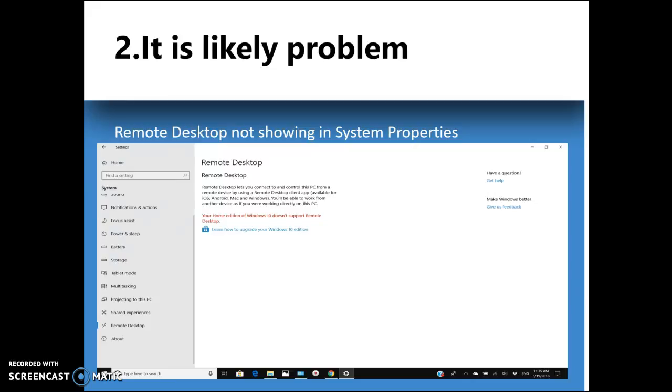I think the main problem is that my computer's version is Home, not Professional. If you have the Professional version, I think you can use Remote Desktop. This is why I can't connect with the other computer or see how it works. I think this is the major key problem.